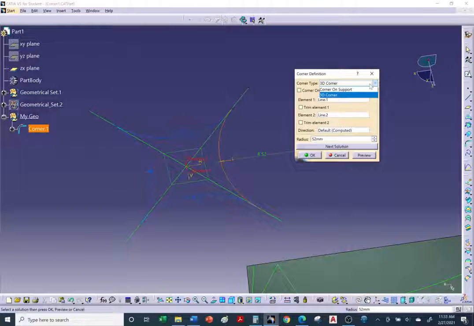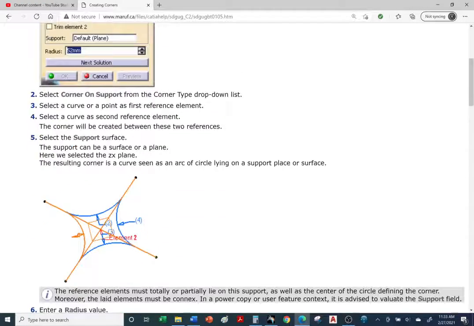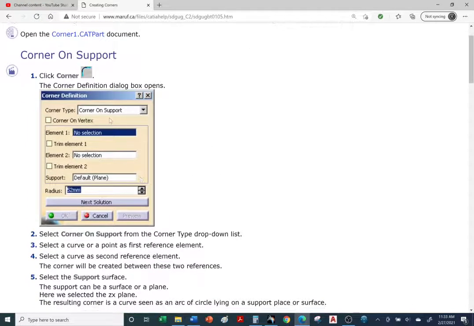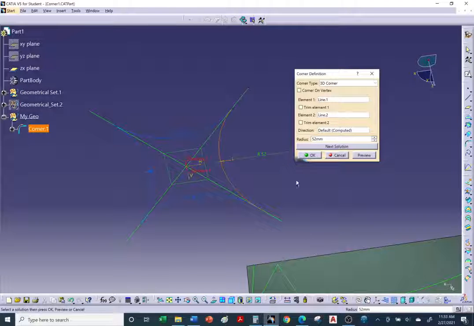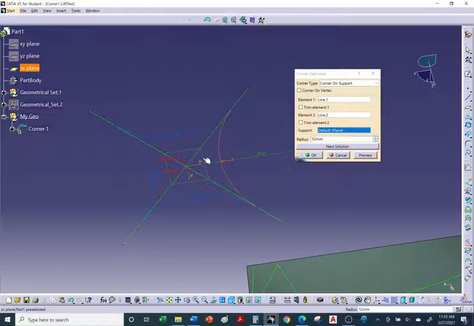You know, I think I was supposed to do it on a support. Let me go back and double check. Yep, corner on support. It did need a support because these are all planar, lying on the same imaginary plane. So let's go ahead and do it anyway on support. So we're going to pick the plane as our support. So click on the support window and click the plane.